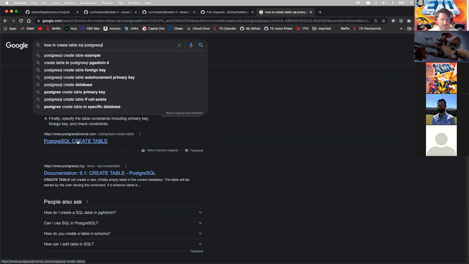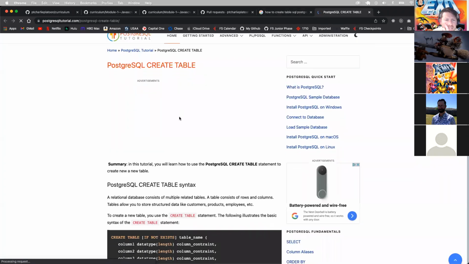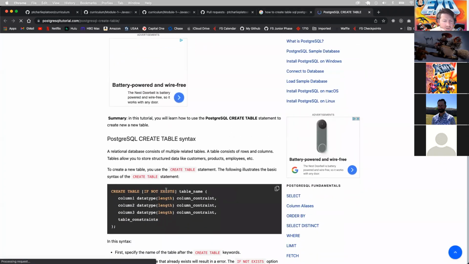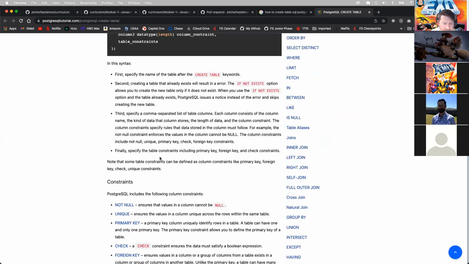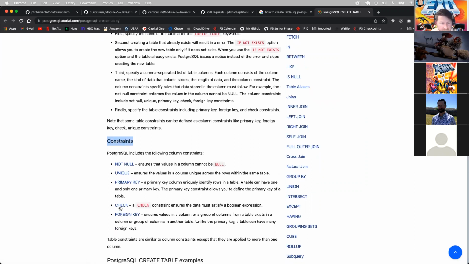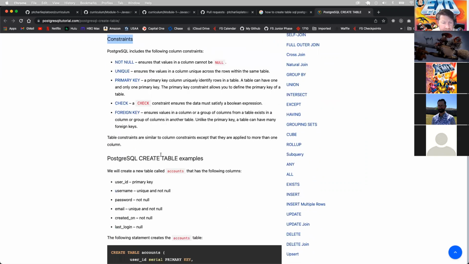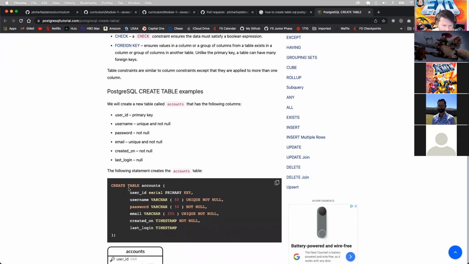postgresqltutorial.com is actually a pretty good resource, so I'm just going to go to that and look at it. Create table if not exists, I don't know what that means. So data type. Okay, so it looks like it's create table. That's good. We can add some constraints to this: not null, unique, primary key, foreign key. I don't know what any of that means. Check, I don't know what that means.